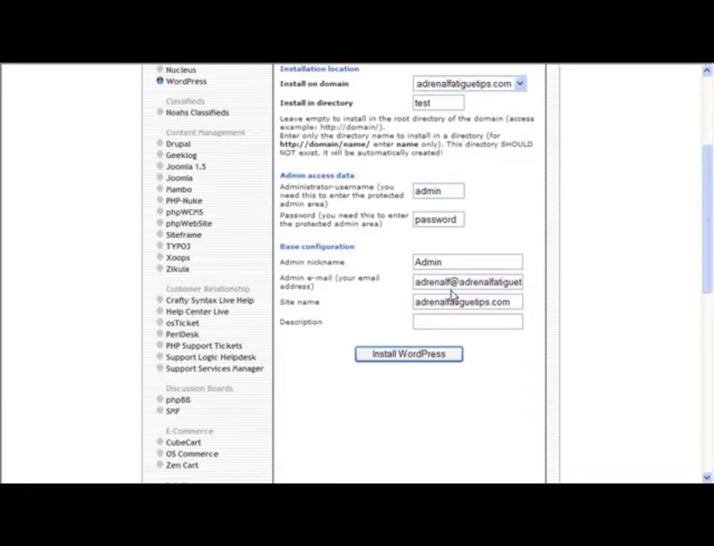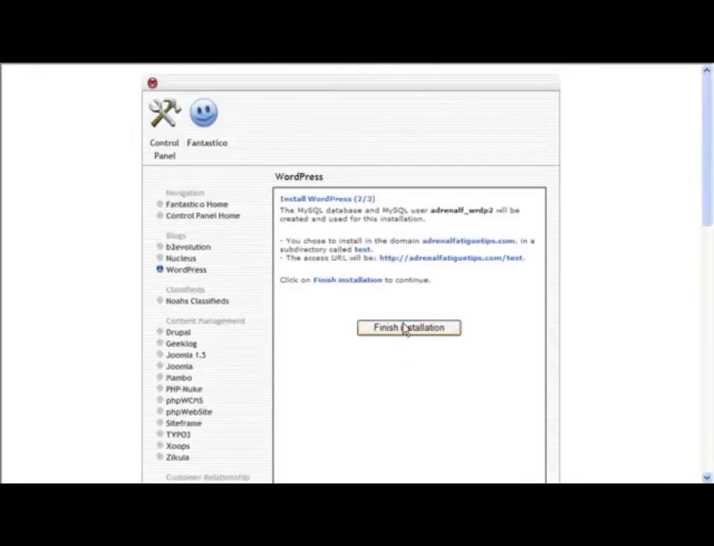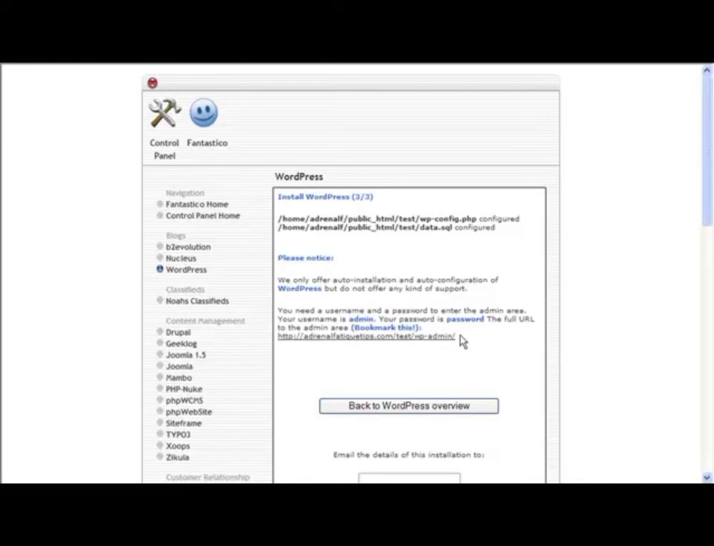This is an email address. Then you put your site name in here. It doesn't matter too much what you put here, as you can change these later on. But those are what you put in. Then you click Install WordPress. You click Finish Installation. And then it's done. That's it. That's all you need to do, and you've installed WordPress.